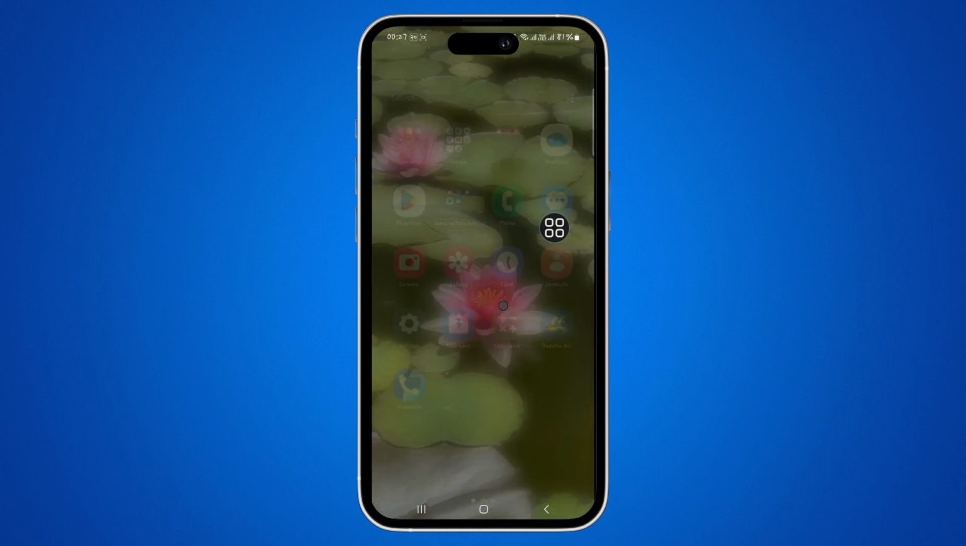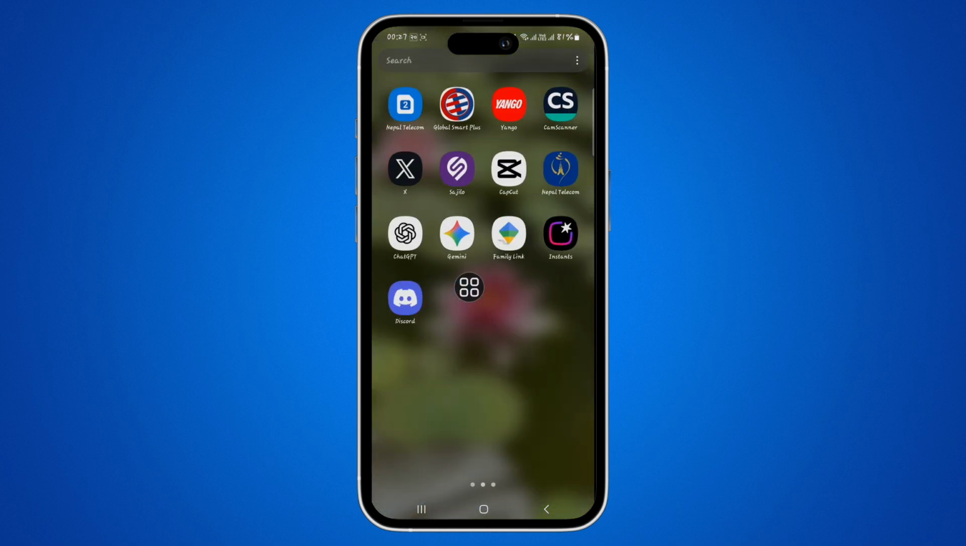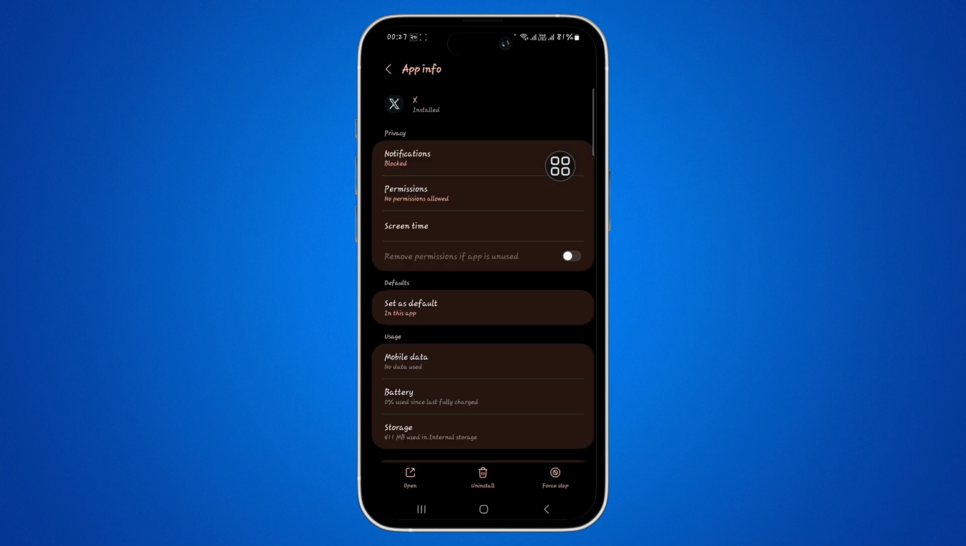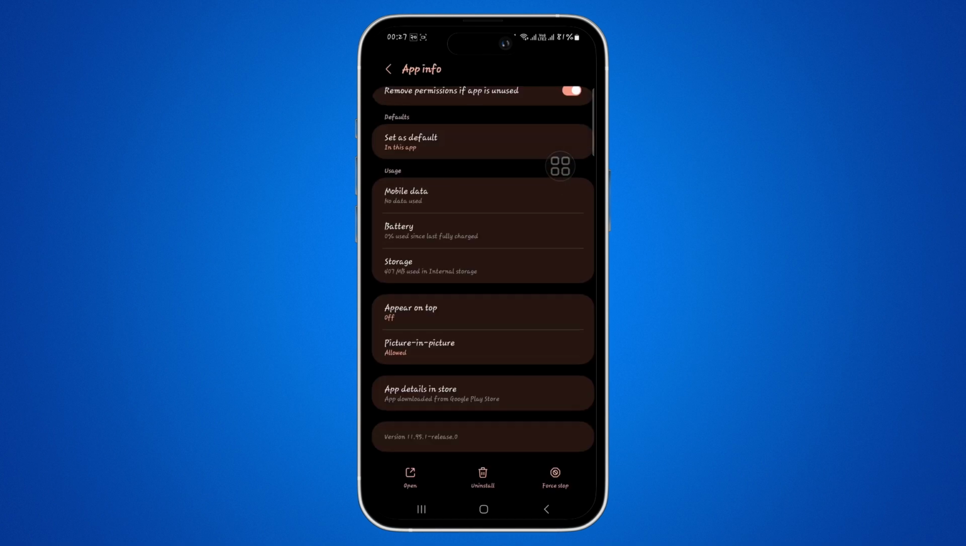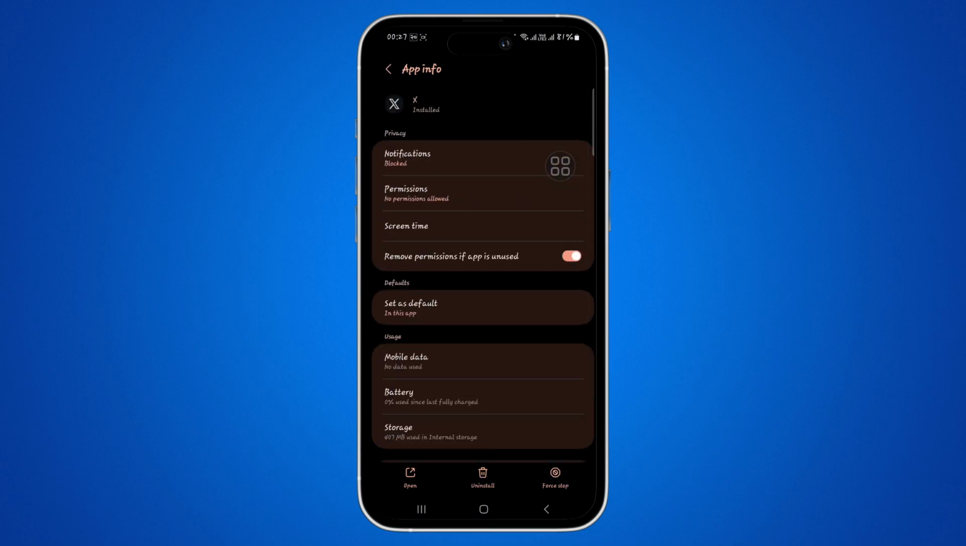If that does not work, tap and hold onto the Twitter application, tap on the eye icon in the top to go to App Info, scroll down, select Storage, click on Clear Cache, come back, and try force stopping this application and re-enable it again.